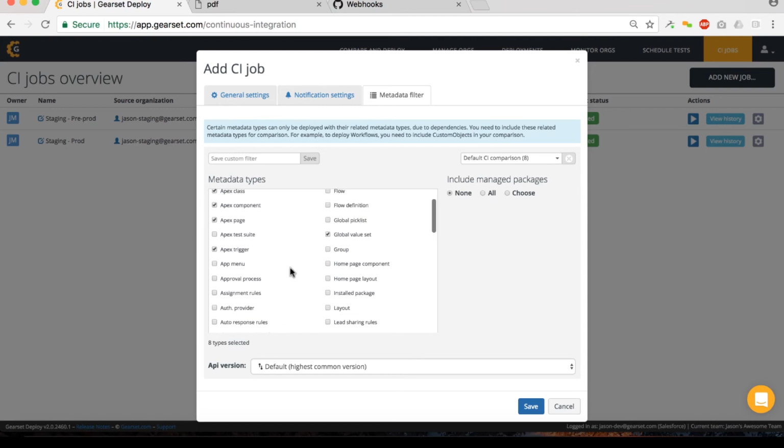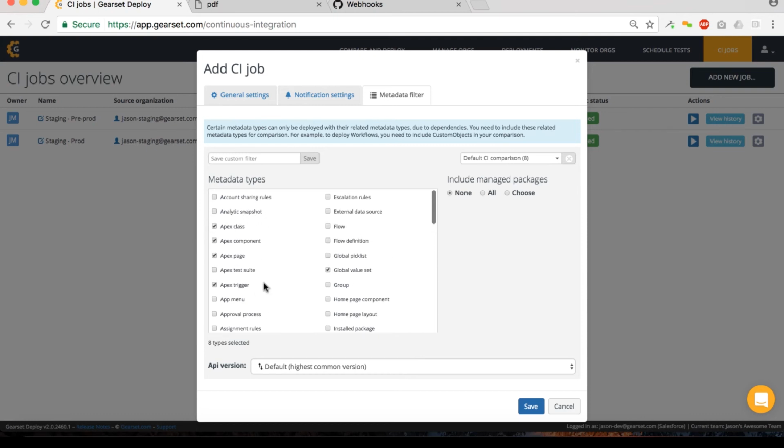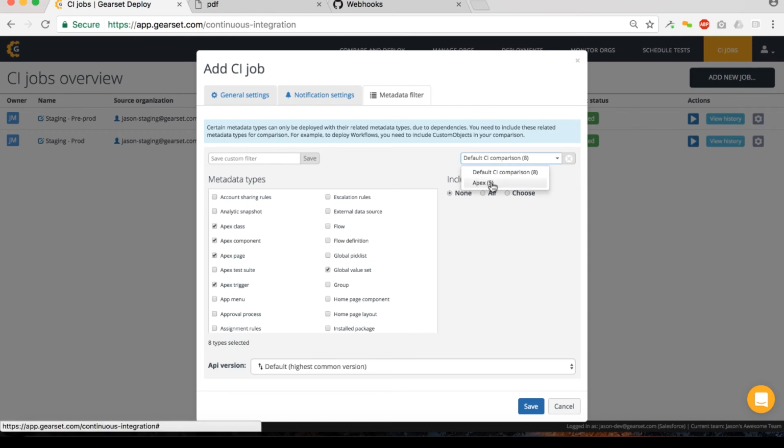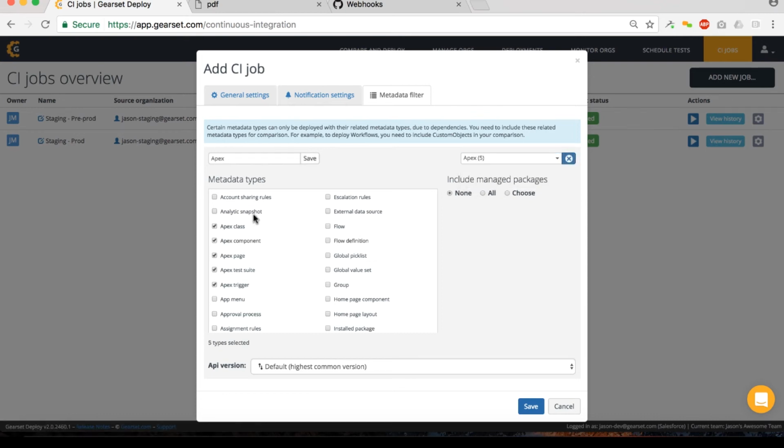Now in this case, because I know that I've only been working on Apex classes and I want this job to just push new Apex, I'm actually going to use that filter that we used when we ran the manual comparison called Apex. And you can see here that that just has a few components selected here for this job to monitor. If you want, you can also set jobs to monitor and deploy changes associated with managed packages. So you can specify those here. I'll just click all. And what Gearset will then do is retrieve those components as part of the package and deploy those as well.